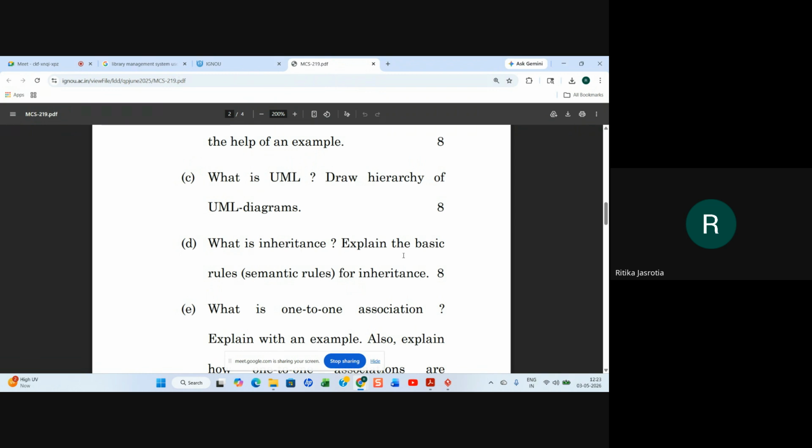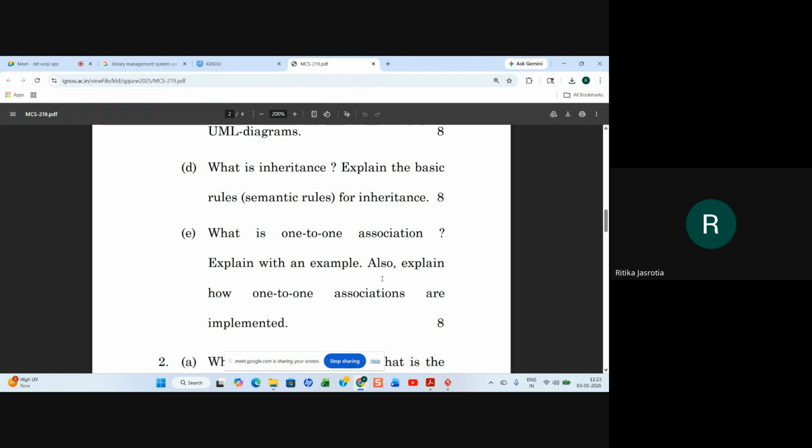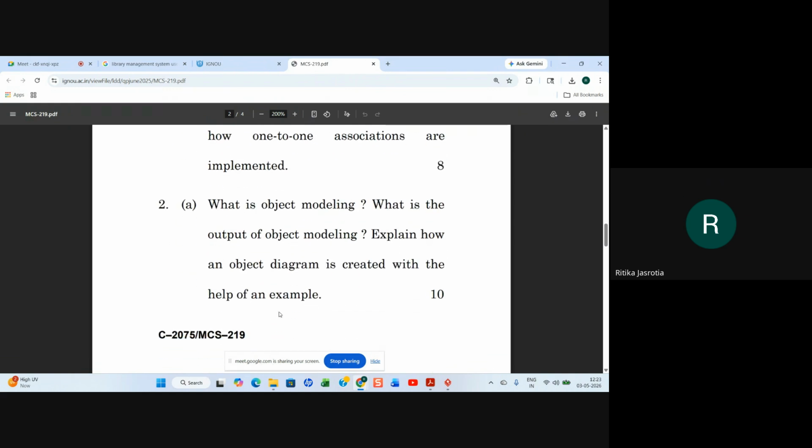What is inheritance? Explain the basic rules or semantic rules for inheritance. What are the basic rules? What is one-to-one association? Explain with an example. You have to show a diagram to show what is one-to-one association. Also explain how one-to-one associations are implemented. So implementation is in the 4th block. We'll talk about that later.